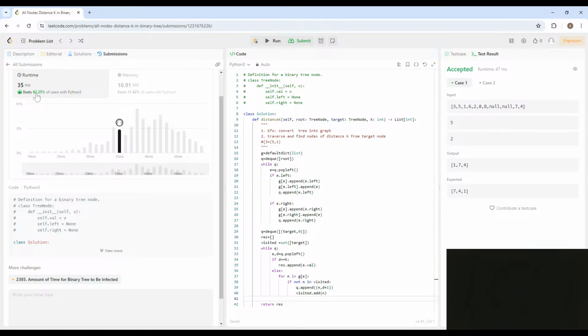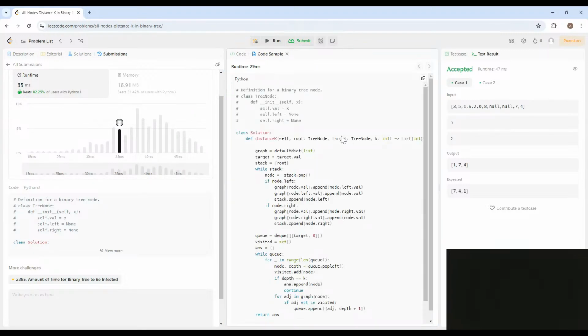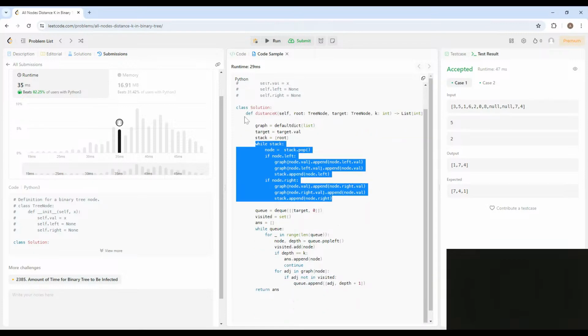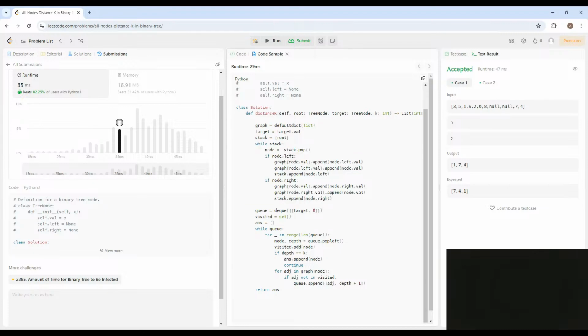Beats 82%. Wow. Okay. Yeah. Let's see who beats me. Okay, graph. Perfect. Default dictionary is the same. Stack. Okay. What is the stack doing? Oh, stack is doing DFS. Does it really matter if we do BFS or DFS? I thought BFS is more correct because we're spreading, so we're preserving distances. But this is not about distances. This is just connection, gathering connection. So I guess stack works too. It's nice.